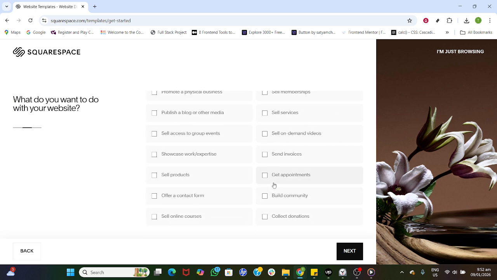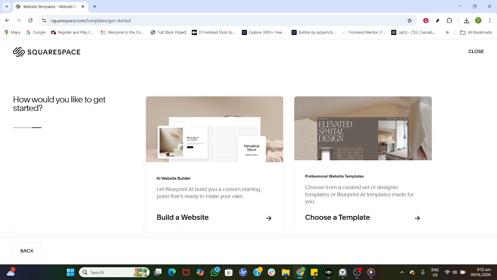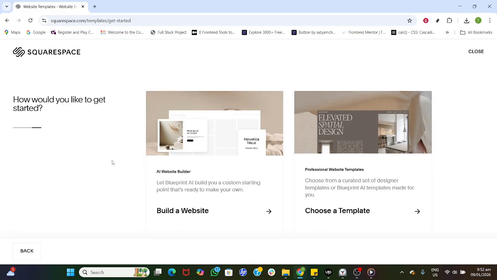Next, you'll be asked what you want to do with your website. Choose your primary goals, like showcasing work, booking services, selling, or collecting emails. Again, this helps preload relevant features and pages. Click Next. You'll now see, how would you like to get started?